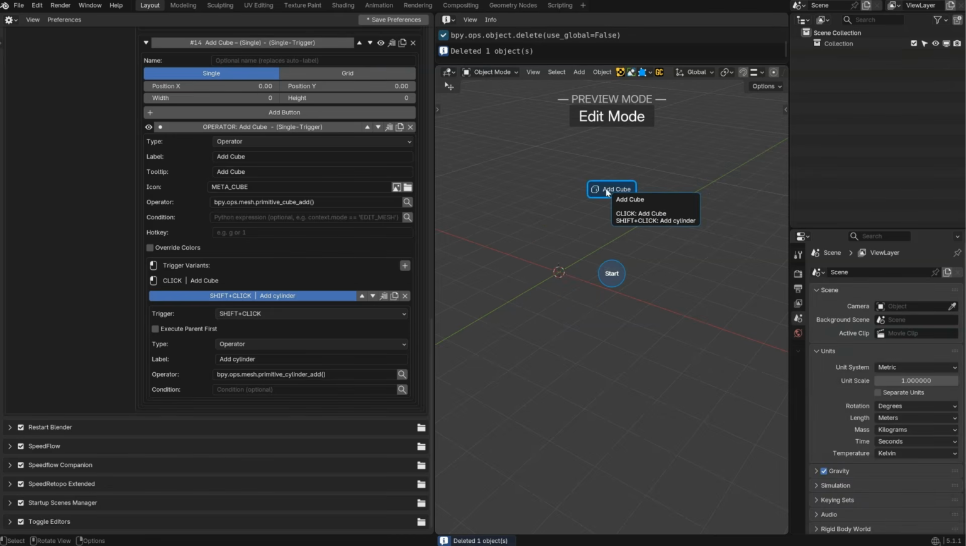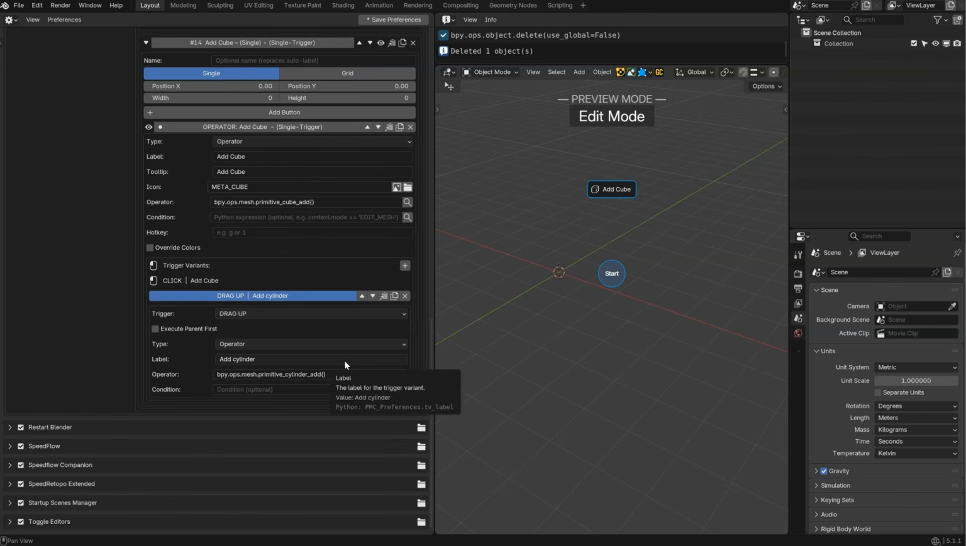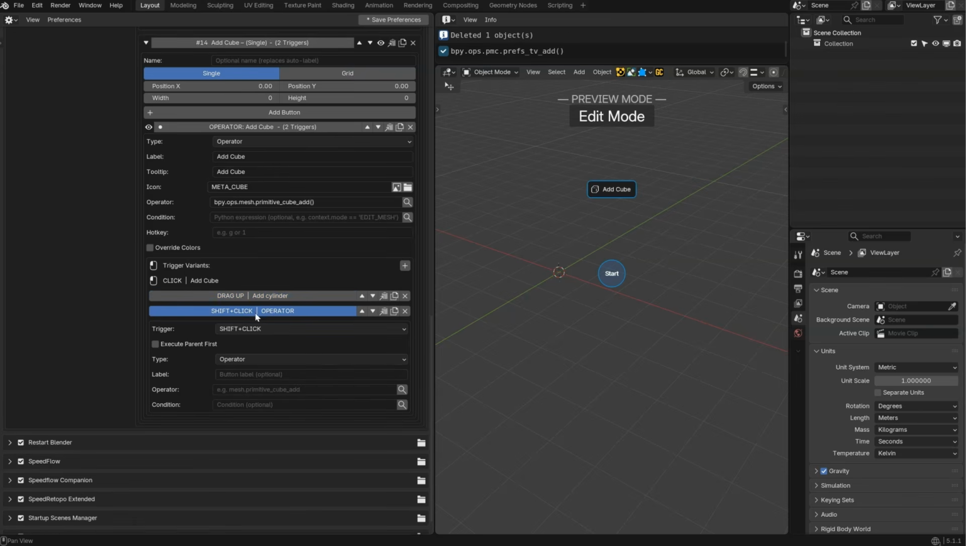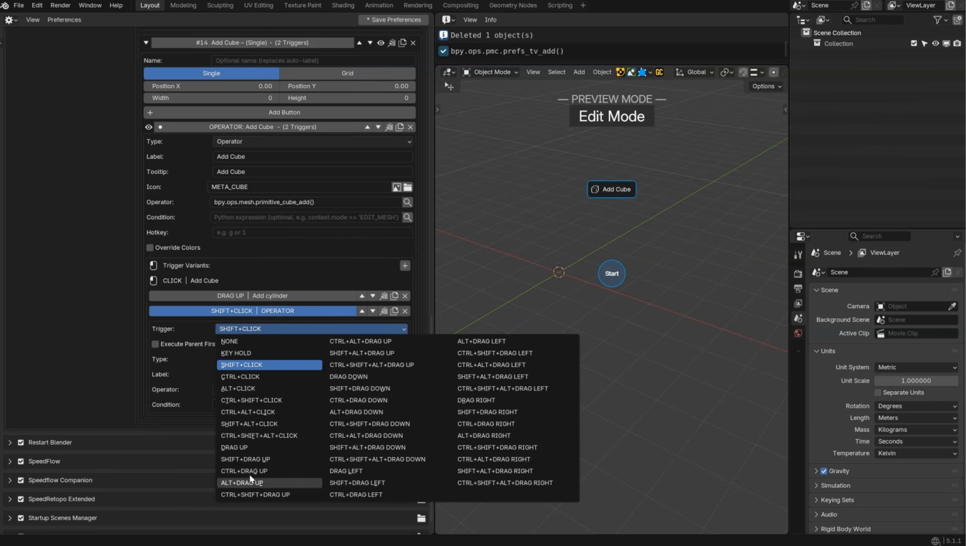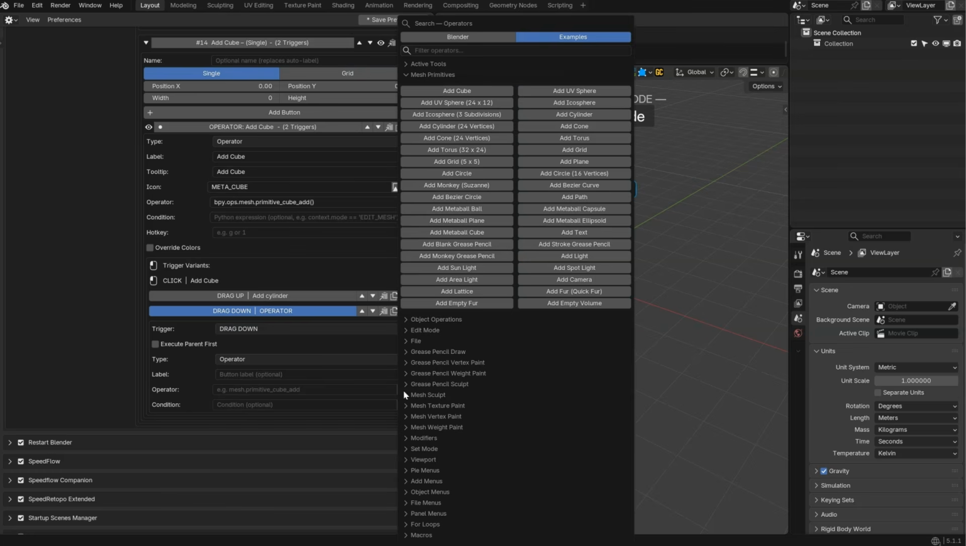So like that, on one button you can add more than 40 possibilities. Okay, so I can choose drag up for the cylinder, like that. I can add another variant, like that. This time let's use drag down, and let's add something like a UV sphere.